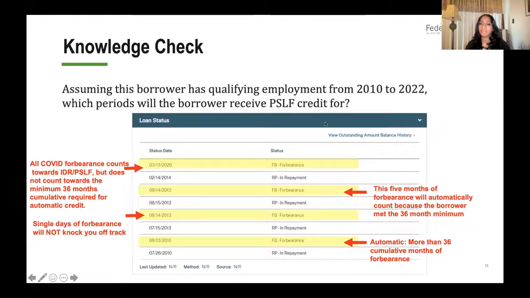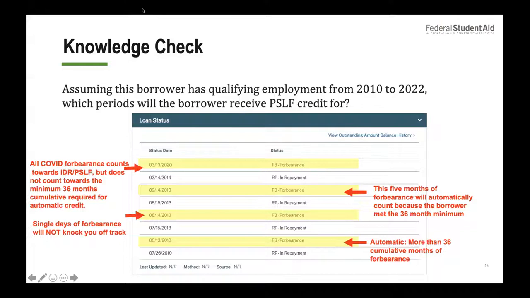Perfect. So, okay. So for this one, all periods of COVID forbearance count no matter what. So just know any period that you were in forbearance after March 2020 is going to count as long as you also have qualifying employment. That's what that first line is. Now let's jump to the second line. This 5 months of forbearance, we're actually gonna come back to that.